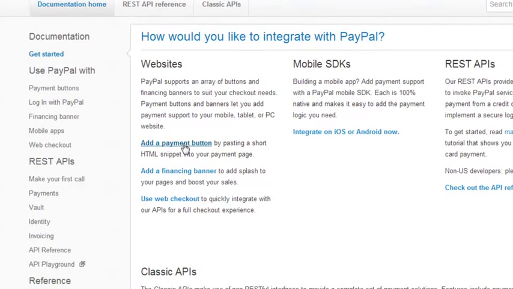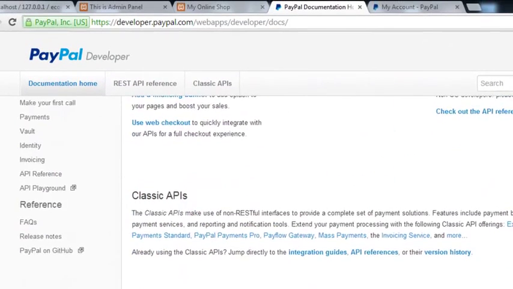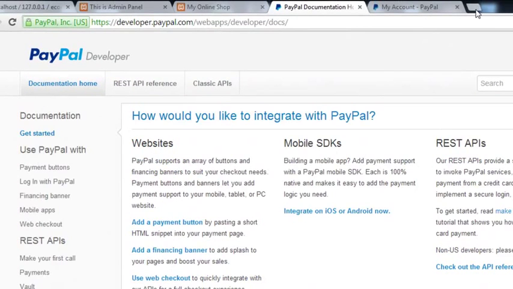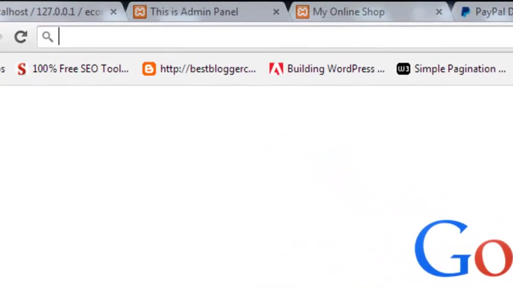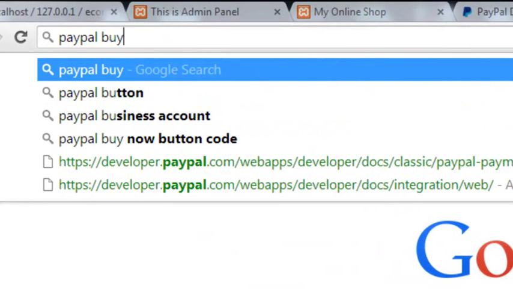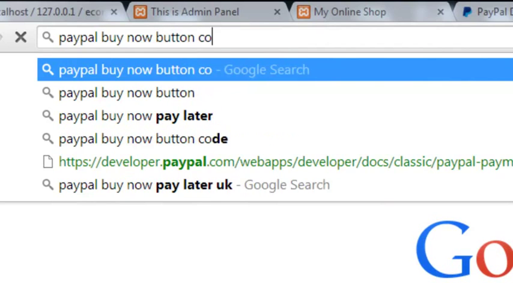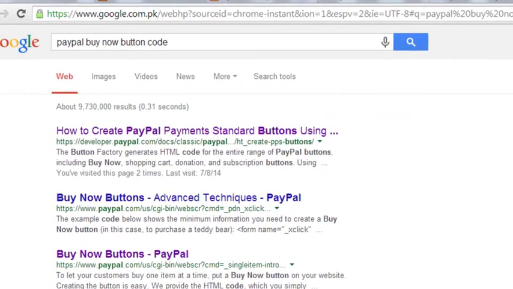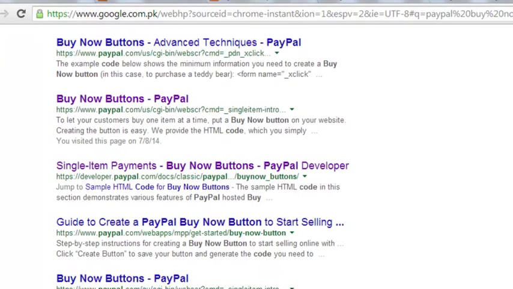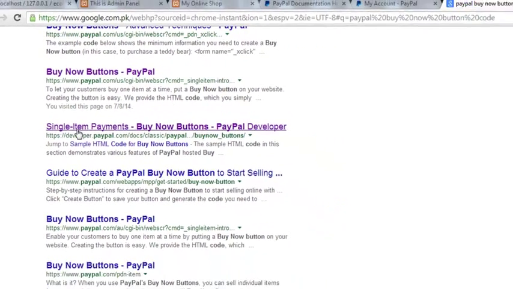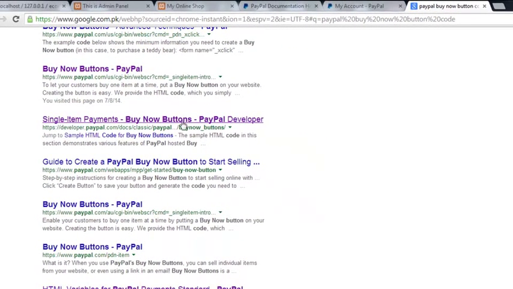Use web checkout. So we can click this and find the PayPal button code, the buy now button or pay with PayPal or something like that. But if you go through these pages, it might take your time. So very simply, you can go to Google and write PayPal buy now button code. Very simply write this keyword, and you will find some direct pages. So you can just go to this single item payments buy now button.